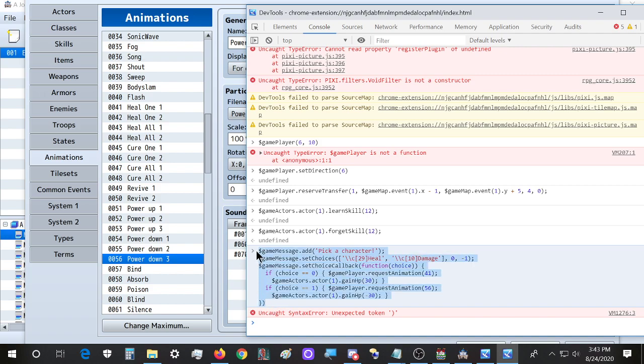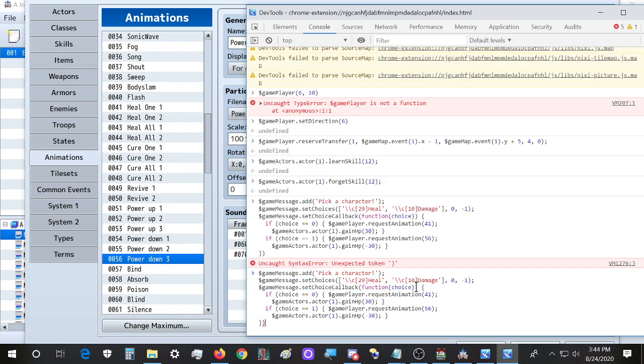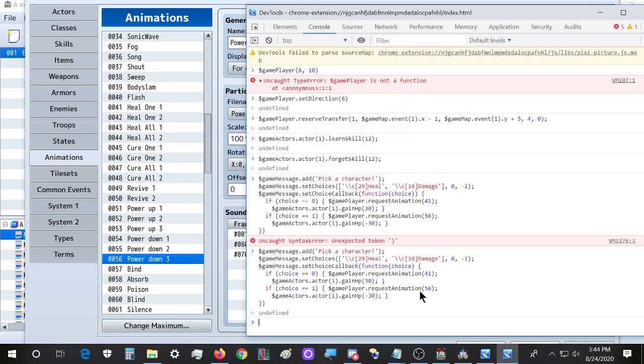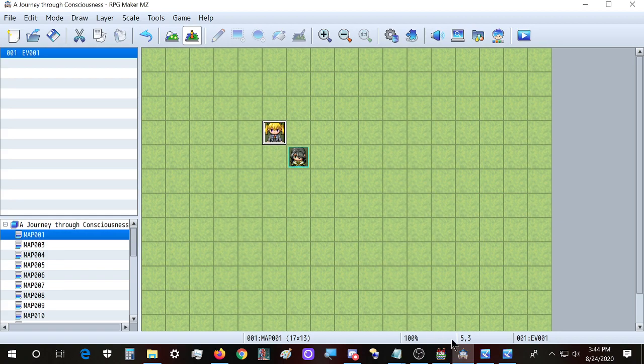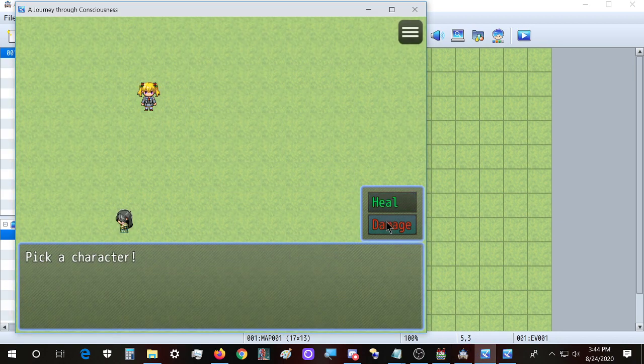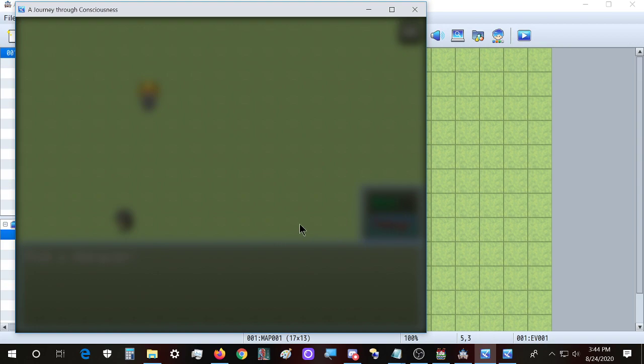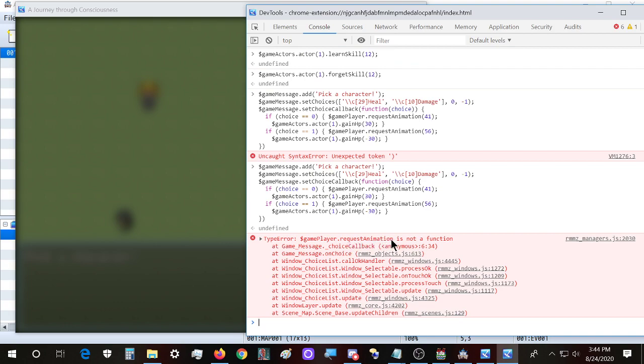There is only one. Okay. Pick a character. So let's... not a function. What the heck? This is not a function anymore. Like, what the heck? Let's see.